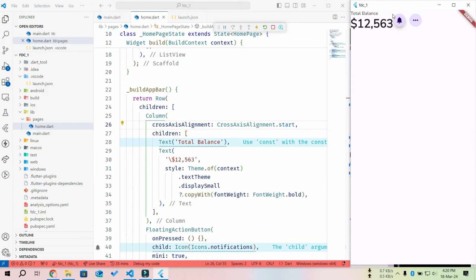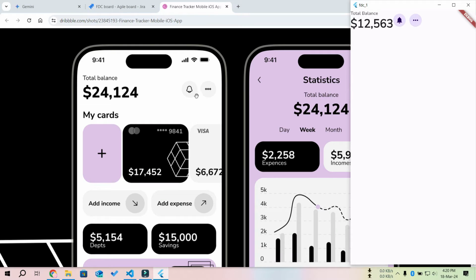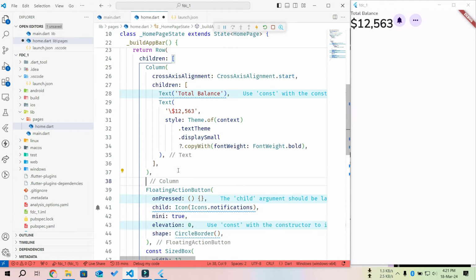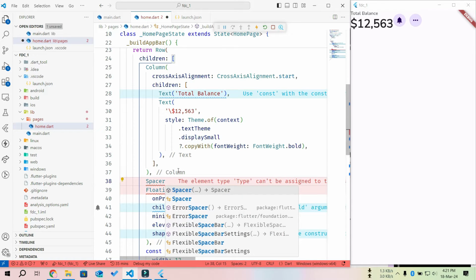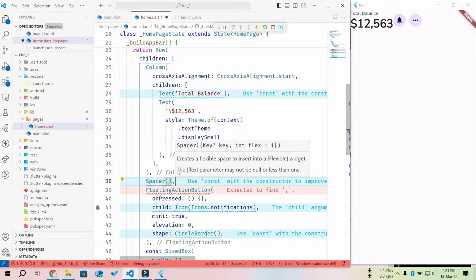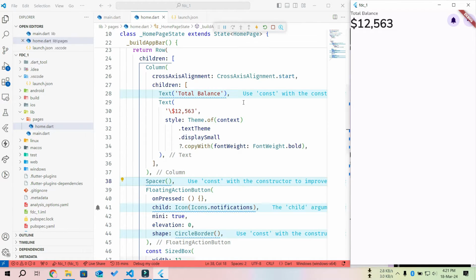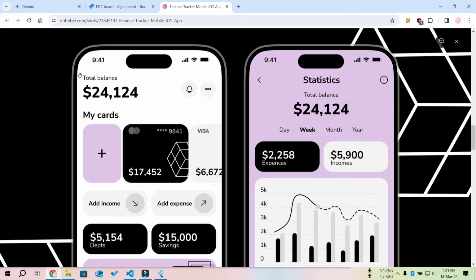And now we need a space, and in the design those icons are at the end of the screen. To make them at the end of the screen, we can add a spacer here. There is a widget which is Spacer, which will take all the available space on screen. So if I save this, as you can see, the whole space is covered by the spacer and then there are two icons. Okay, but as you can see, there is a small padding on the screen.